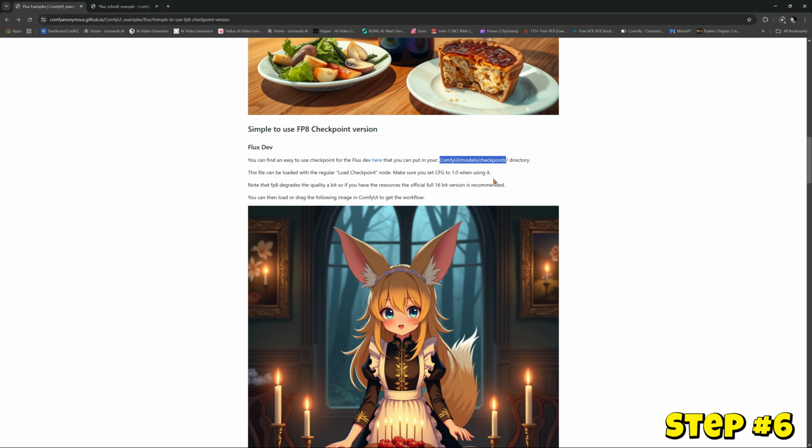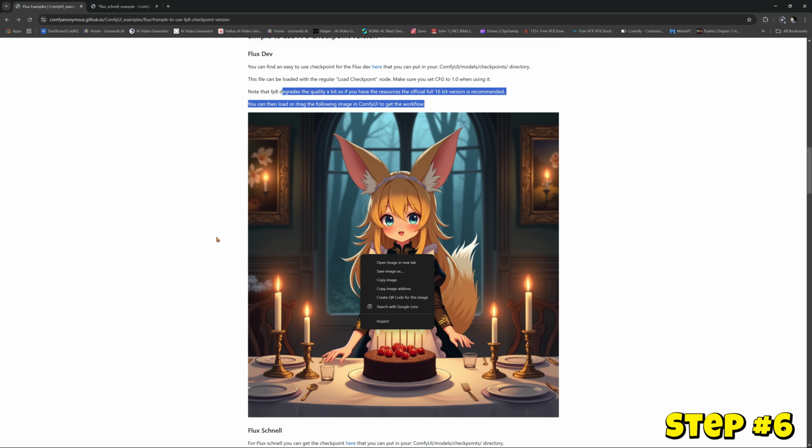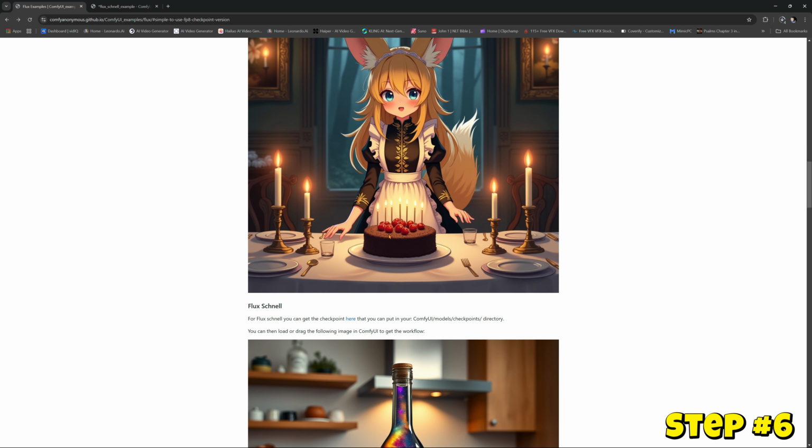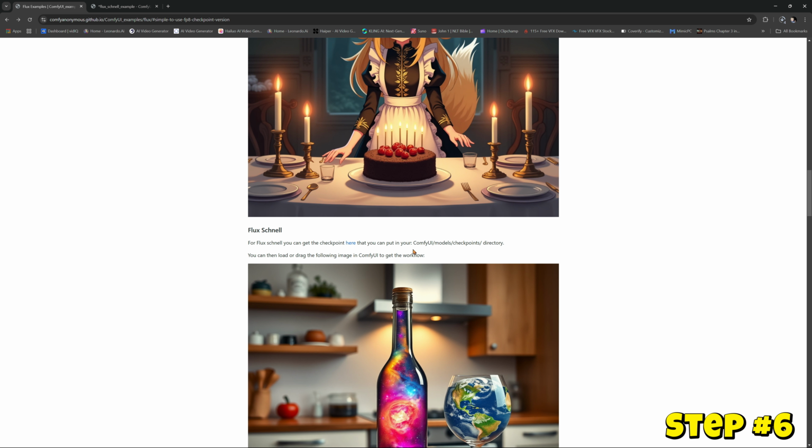So you might want to grab a notepad or something until you start getting familiar with this. You'll start learning what CFGs are really good for you. Note that the FP8 degrades the quality a bit. So if you have resources, the official 16-bit version is recommended. Again, you can download this, right click, save the image, and it's automatically a JSON file. Or you can drag it over to your workload. That gives you a starting point. You don't have to continue to use it. You can start changing the prompts.